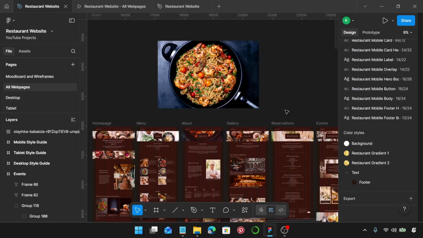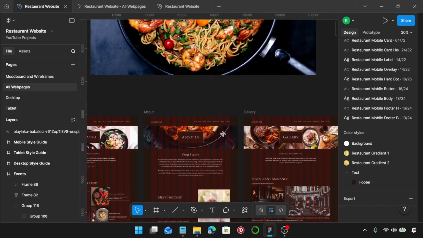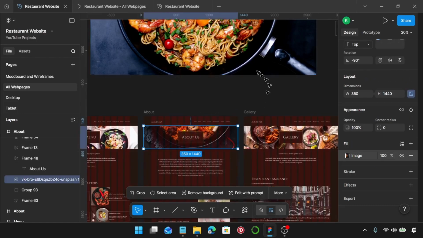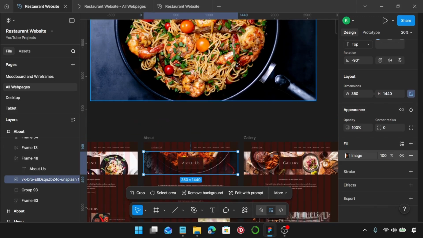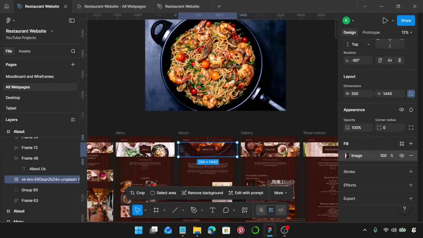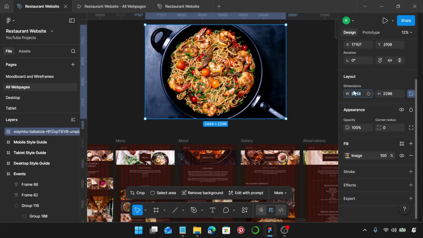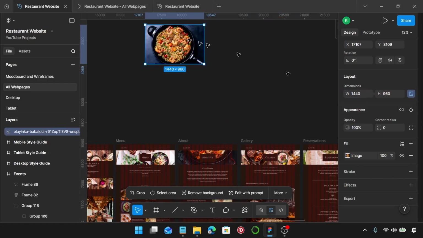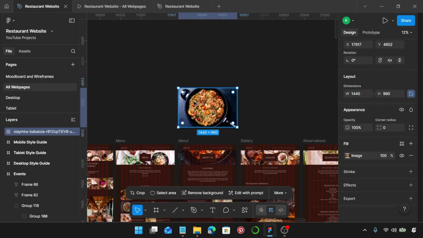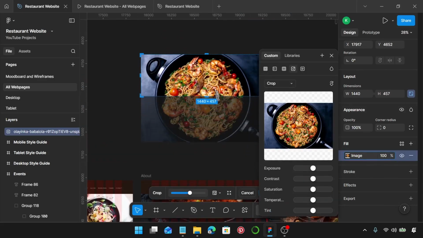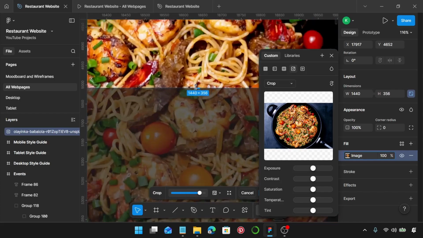Okay, so the next page is the about page, and we're going to change this image as well. Once again, just an image I couldn't pass up on using. So width is 1440 and height is going to be 350. It's inverted for this one because we rotated the image. So the width here is going to be 1440, and I'm going to crop this image to 350.